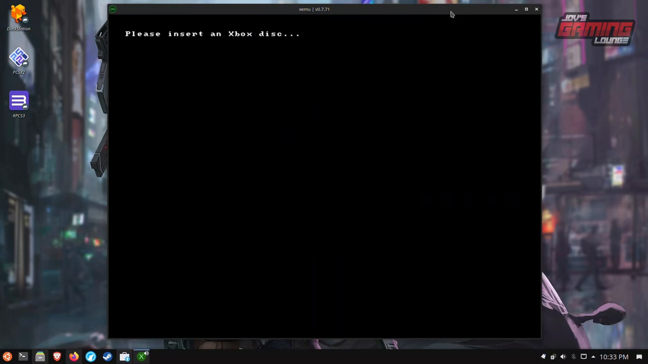And it's asking us for a game disk. Now, Xemu, as you know, uses XISOs, so you can't use just a basic Xbox ISO. You'll have to rip the game and convert it into an XISO. Now, there's many ways to do that on the Windows side, but I have discovered one that works on Linux.